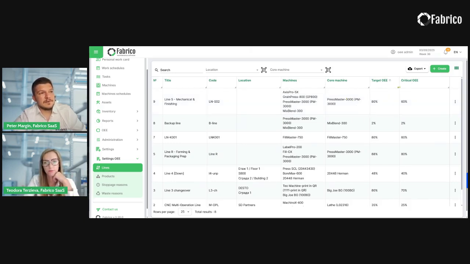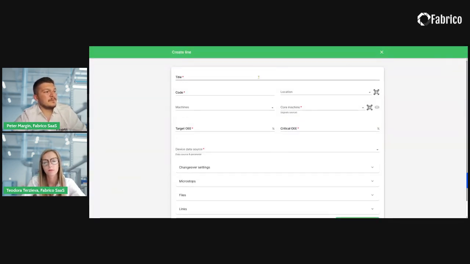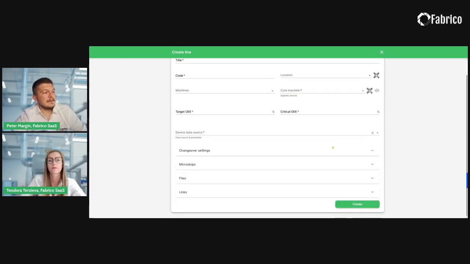You can also submit your target OEE and critical OEE, and creating a new production line is as simple as selecting this green Create button up top, which will lead you to a very intuitive drop-down screen similar to our task creation, where you would enter this basic information. And then down below, there are actually several cool features as well.